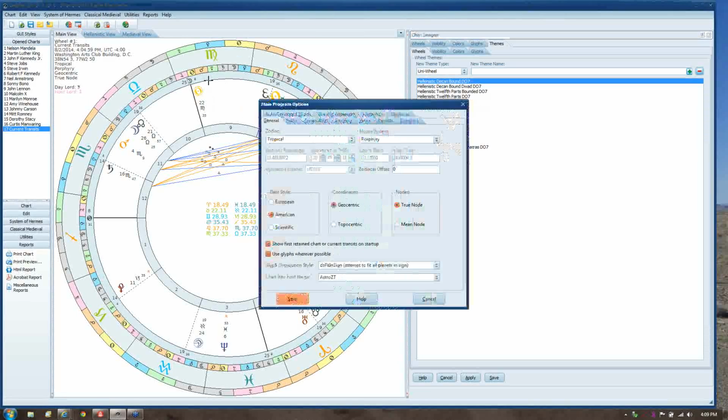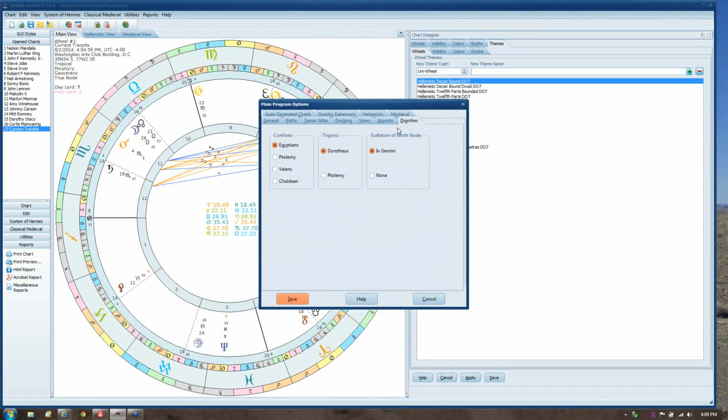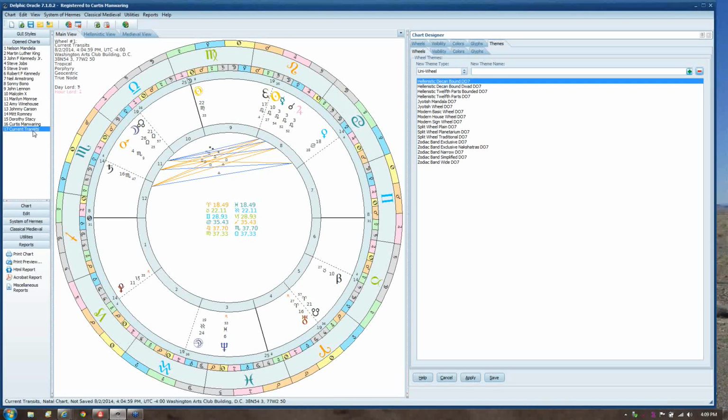Let me go back to here, go to general, I think it's over here in Hellenistic. Oh, wait a minute, no, dignities. Go back, no, I'm showing the bounds of the Egyptians. Let me go back and double click. Okay. So anyway, that's the way to change the chart styles.